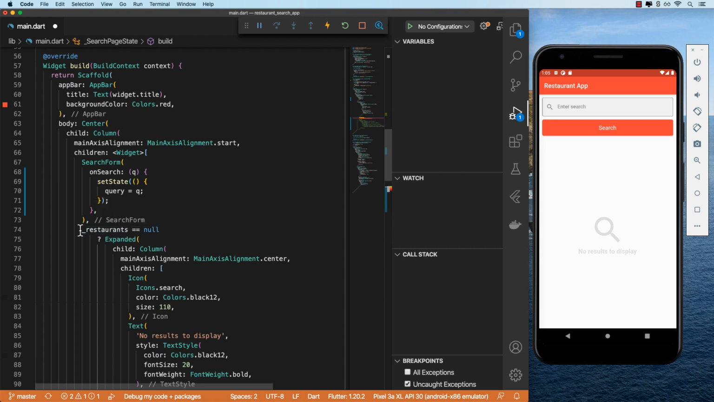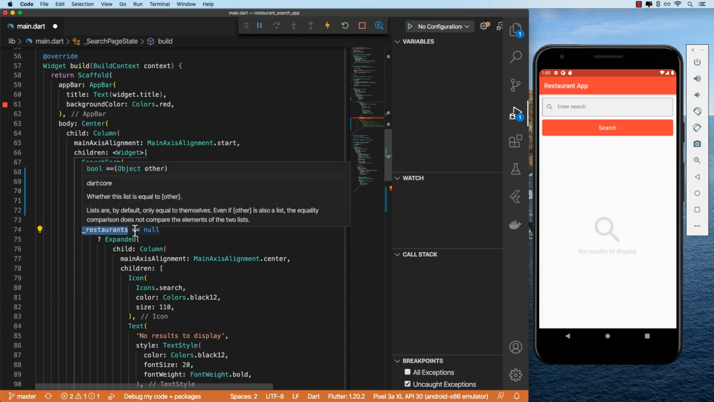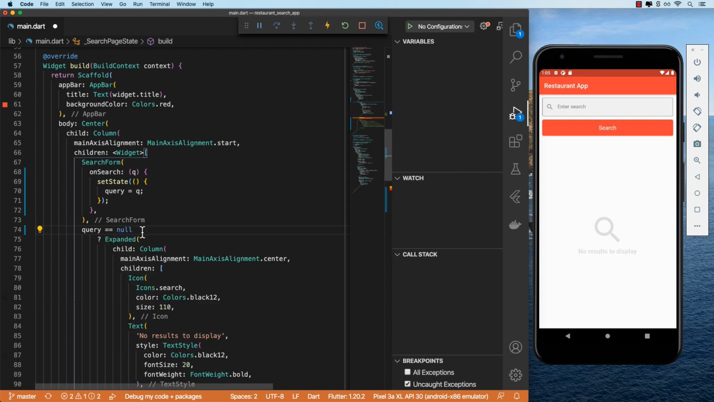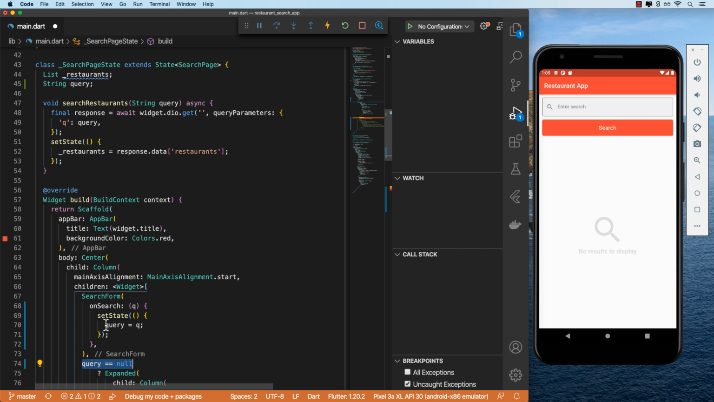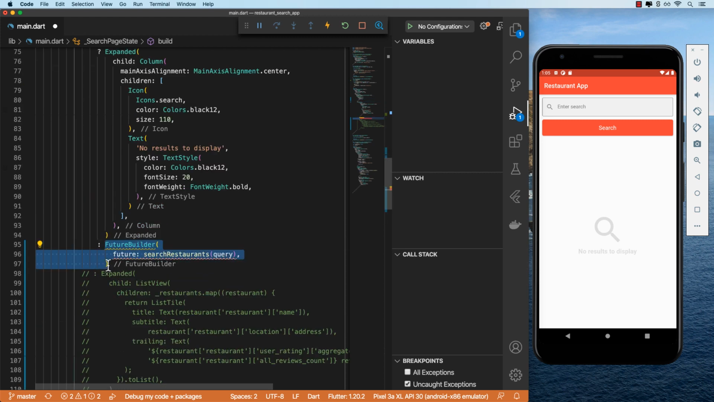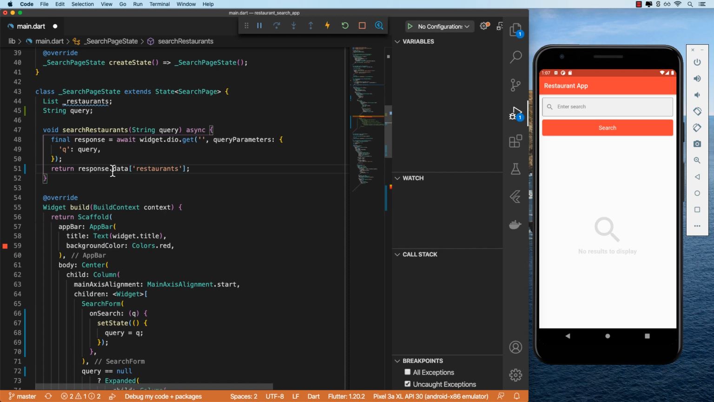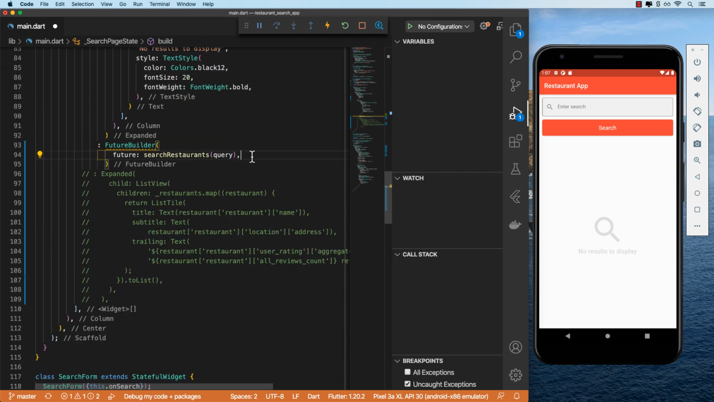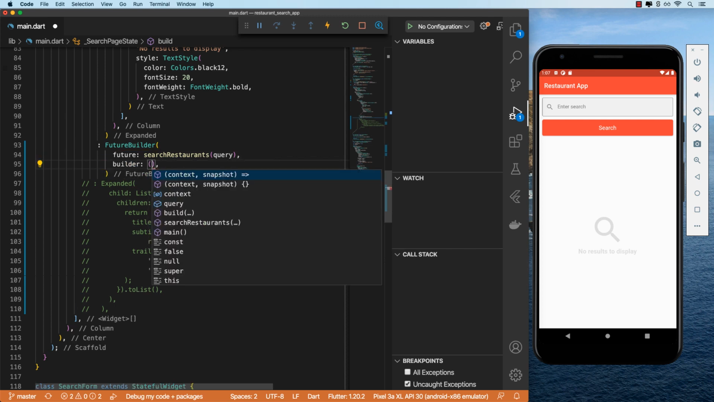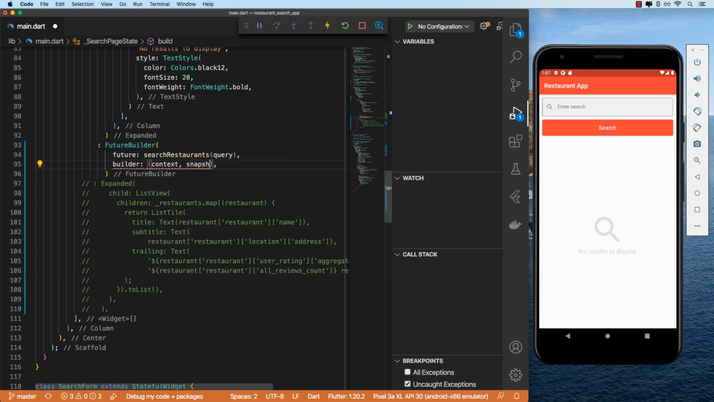We need to change this section. So rather than restaurants equal to null, we can say query equal to null. So initially this query will be set to null because it doesn't have a value. But once that is set, then we'll go ahead and we'll use this FutureBuilder to make our future call. Next, we need to ensure that this actually returns something. Rather than setting this, we just need to return the list of restaurants, and let's mark this as a future, which returns a list. FutureBuilder takes in a builder argument, which gives us access to the context and a snapshot.